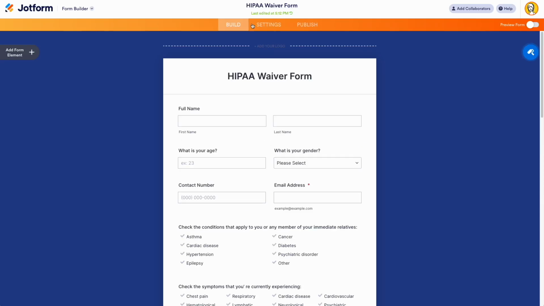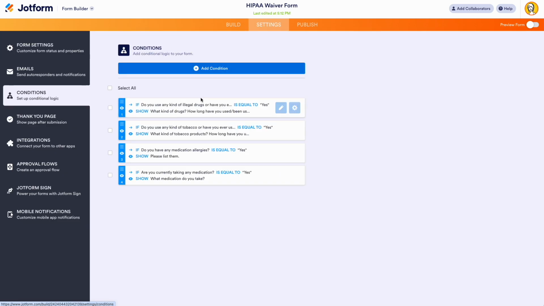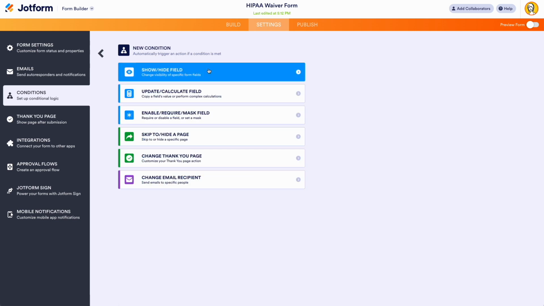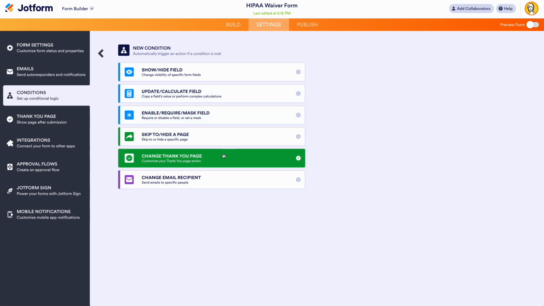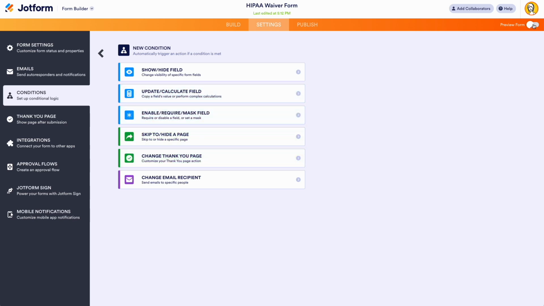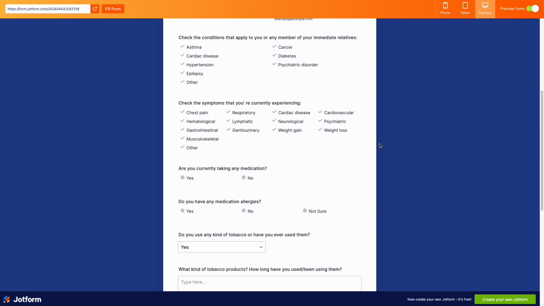Now, related to workflows, we have conditional logic options here. So you can see a few in place here, but you can add a new condition to see all of the options. So this is everything from hiding a field based on a response to performing calculations to showing different thank you pages based on responses. Basically, you can customize someone's entire form experience based on a response they've given in the form.